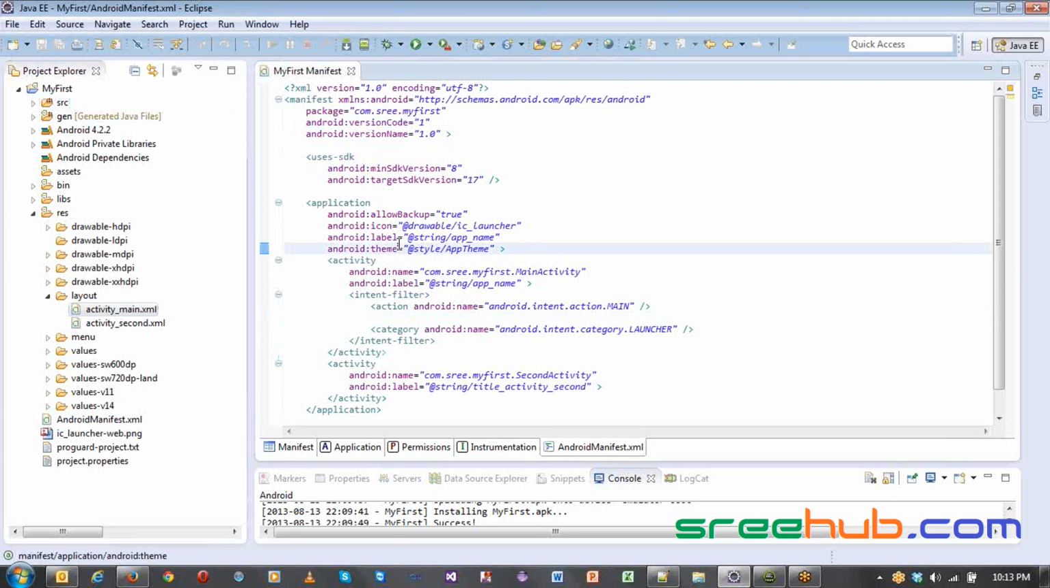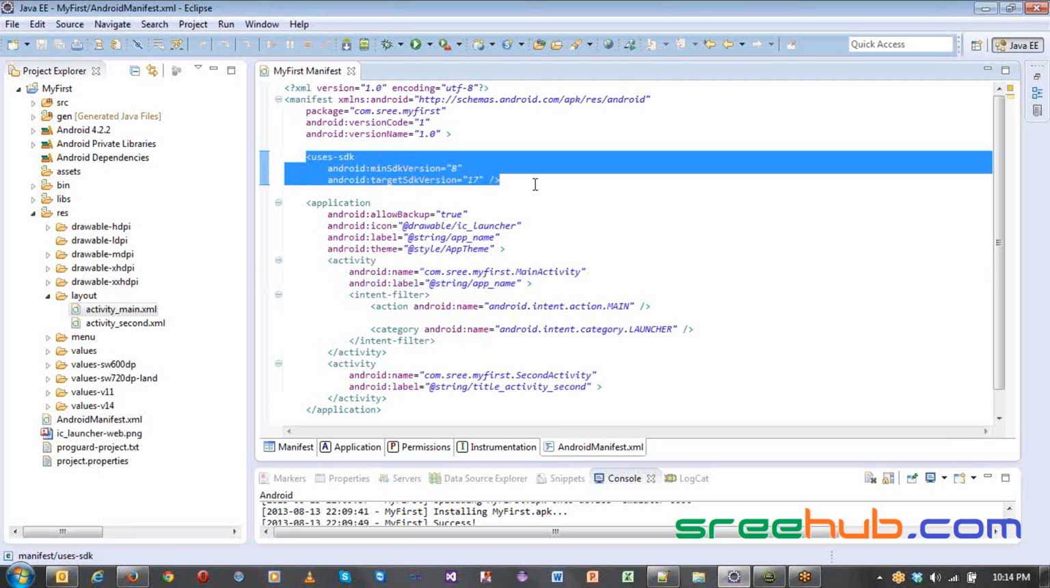Now in the manifest file there are a few things which are very important. The first thing is the uses-sdk. Anyways, we have a root element called manifest. Whenever we create an Android project, this file will be created for you automatically, and whenever you add any activities and make changes, they will be changed in your manifest file. The first thing is your SDK. Now this SDK is nothing but the minimum SDK version and the targeted SDK version.